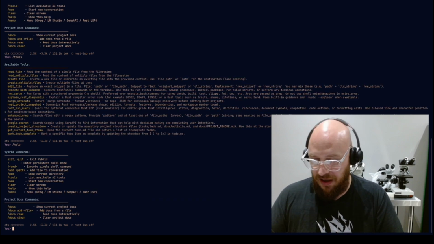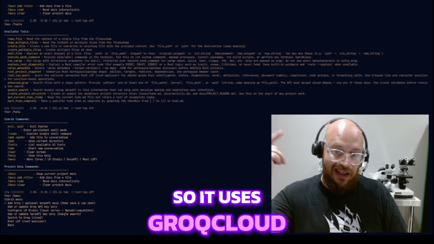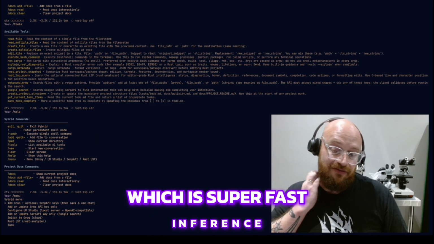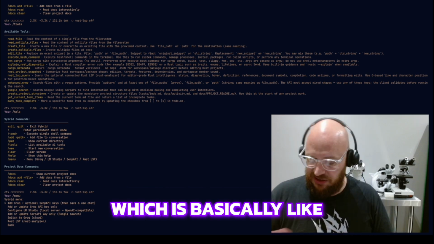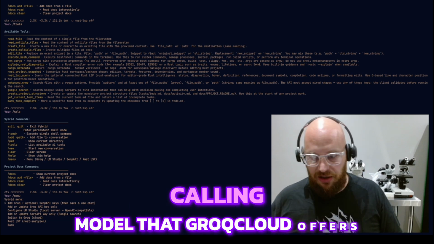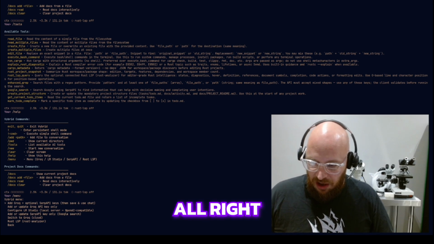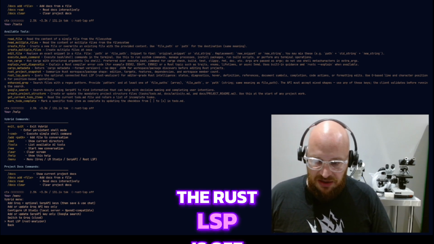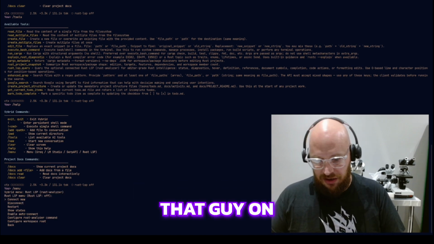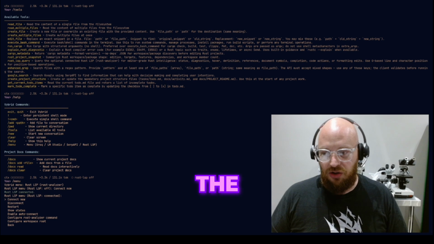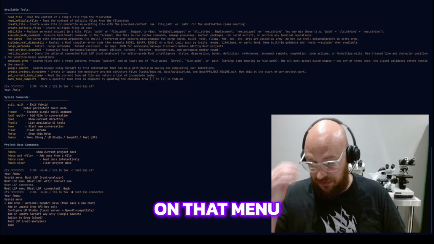All right, let's head back to the help menu and check out the actual menu. It uses GroqCloud, which is super fast inference. It's optimized for the OSS 120 billion parameter model, which is basically the best tool calling model that GroqCloud offers. But you could essentially use any model provided from GroqCloud. As we see, the Rust LSP is off, so that's a language server protocol. Let's turn that on. We're going to connect it now. So now you see that the Rust LSP is connected.